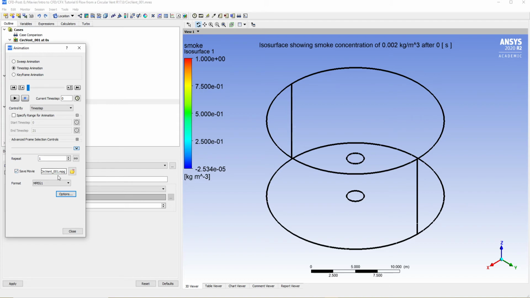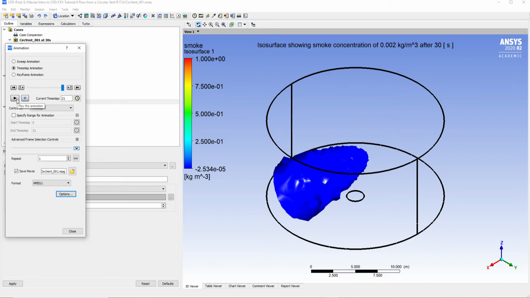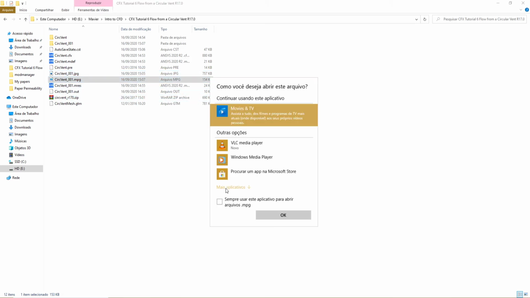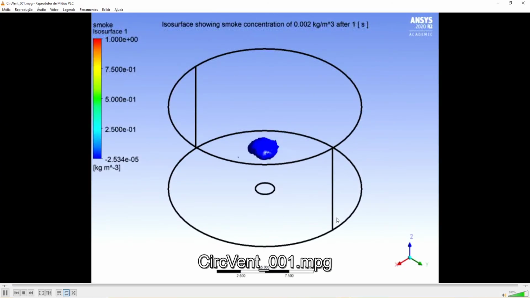All right, so you guys are actually saving the movie, and you can click the play button. There you go. Now we have the animation of the smoke coming out of the chimney. And we have the movie right here. Let's open it with the VLC media player. Thank you very much. There you go.